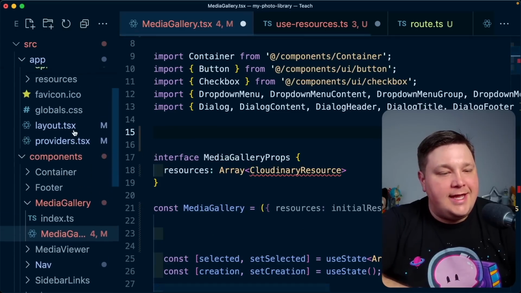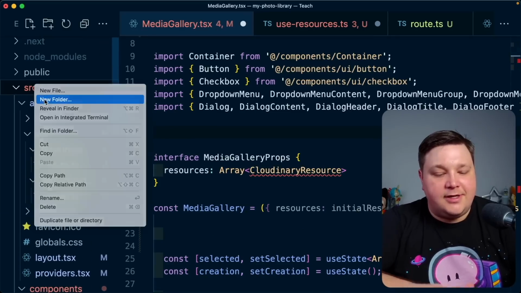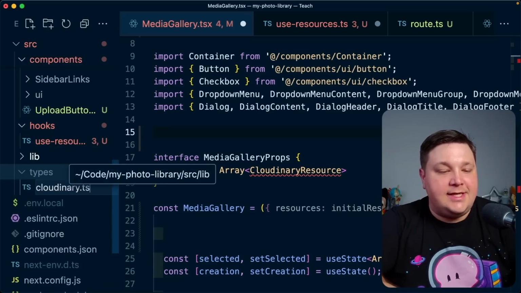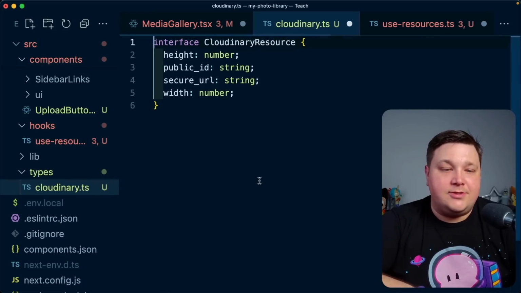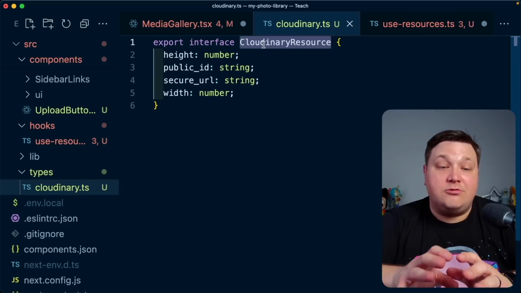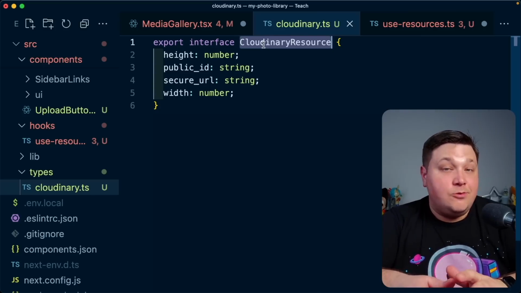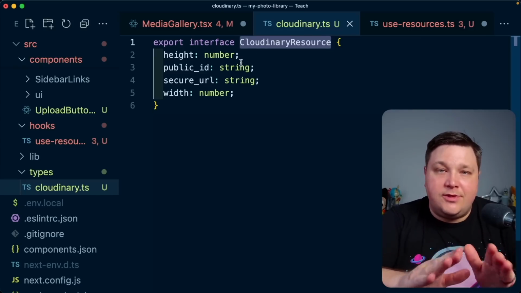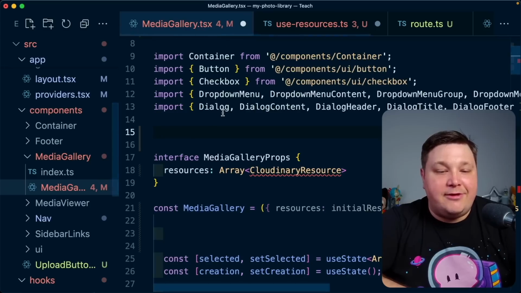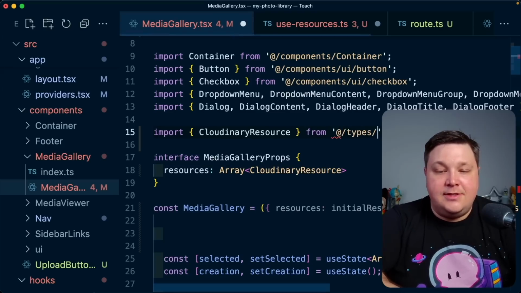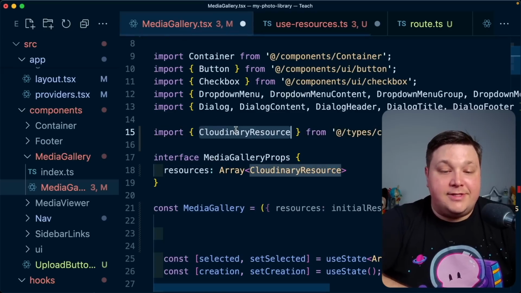And again, inside of my source directory, I'm going to create a new folder called types. Inside of types, I'm going to create a cloudinary.ts file where I'm going to simply paste in that Cloudinary resource, where I'm going to export that interface of CloudinaryResource. So if you're following along, we grabbed the media gallery Cloudinary resource, which we had previously created, and we're creating a new file that contains that so that we can share it between the different files. So now let's head back to media gallery where we can resolve that type issue. I can import my CloudinaryResource that I just created from @/types/cloudinary. We can see that that Cloudinary resource should now be resolved.